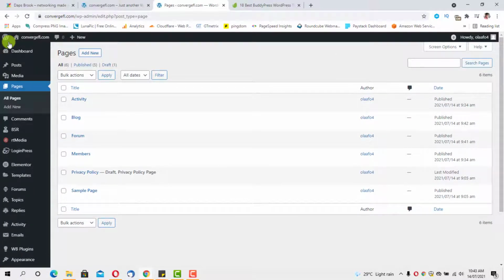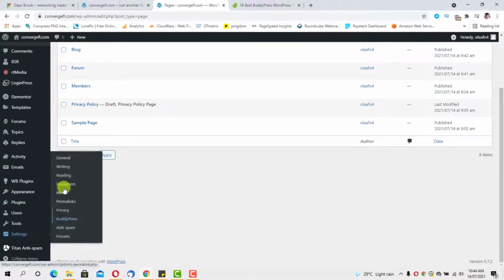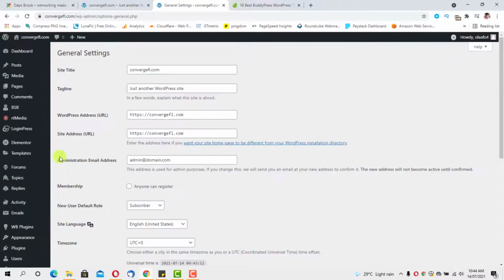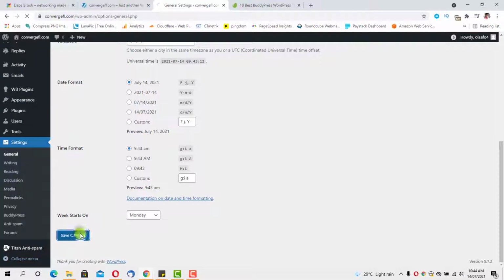Before we continue, there are some settings we should do. Settings will help us along the way so that we don't get stuck somewhere. So we come to settings and then we come to general. Okay, so you must make sure that when you come to membership, you tick here that everyone should be able to register, and the default role for anybody registered should be subscriber. Is okay. So you save this. Very, very important you do this.